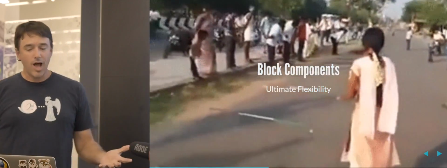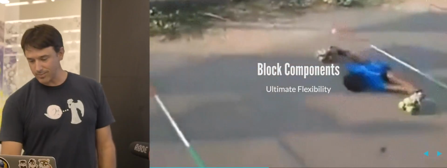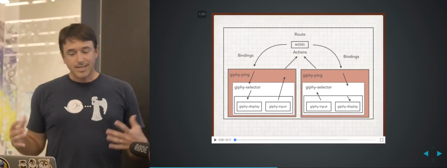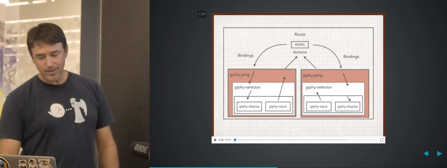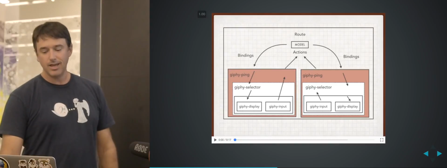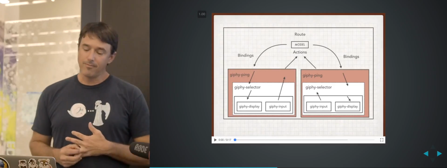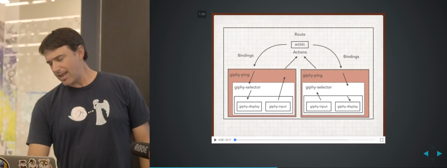So I told you about block components before, but block components go a lot further than that and give you a lot of flexibility. What I'll do now is show the same picture you saw before, but now at the index level, Giffy Ping is actually yielding components, its subcomponents. So actually, let me explain a little bit.